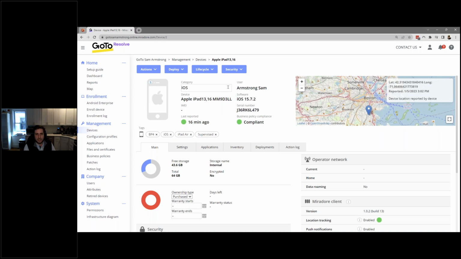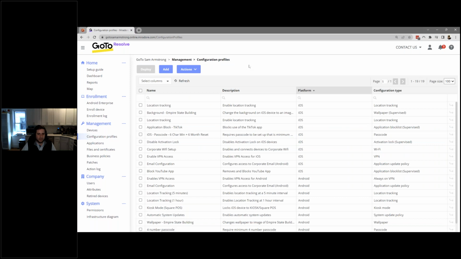So that's what we can see on the individual device level, right? Quite a lot. And the other piece for the Resolve MDM is being able to deploy changes, being able to deploy restrictions and updates and things like that. So I want to draw our attention to configuration profiles.